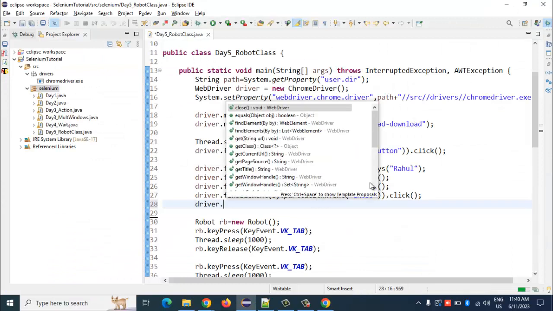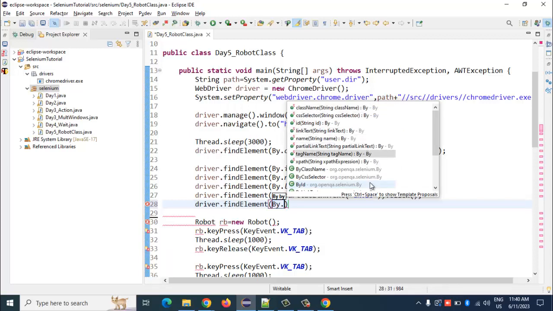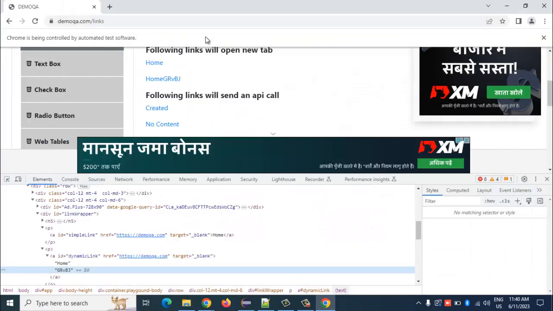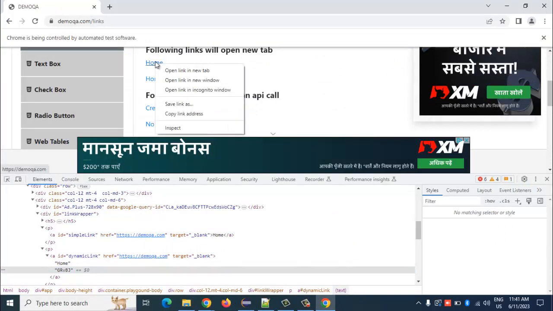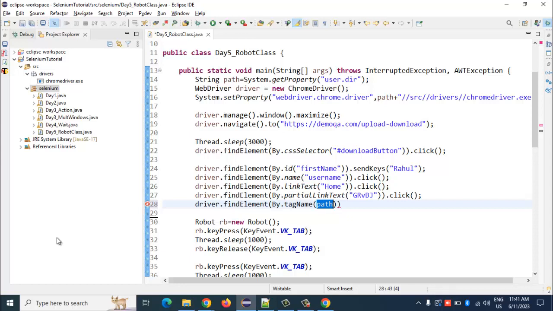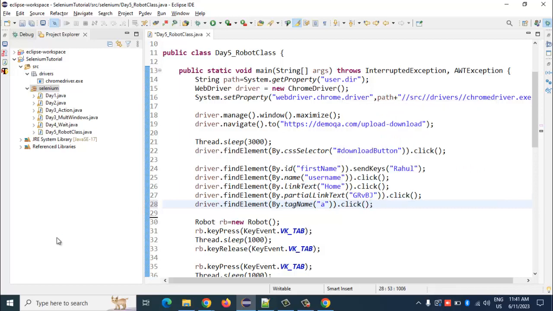Then there is another selector, driver.find_element by tag name. Now for example, let's say in this entire page there is only one link. There are multiple links here, but if you have an application which has only one link, only one object with an a tag, then you can simply use by tag name to identify that object uniquely.